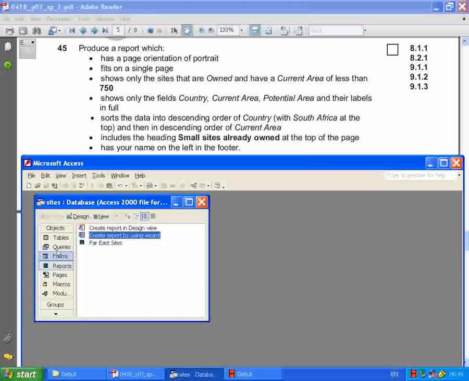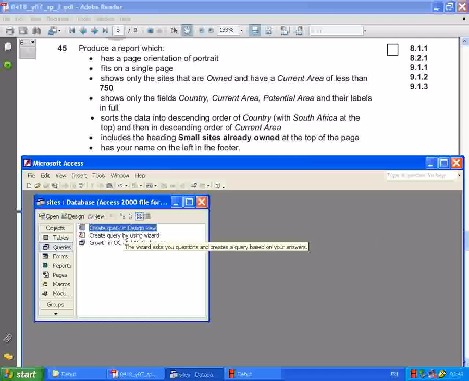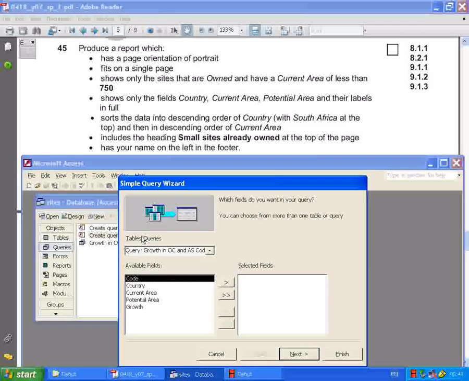This is the report, so we have to go to query, and here we're not going to create the query in design view. We're going to use the wizard. Create the wizard is easier. And in here, we don't want it based on query. We're going to base it on the table.